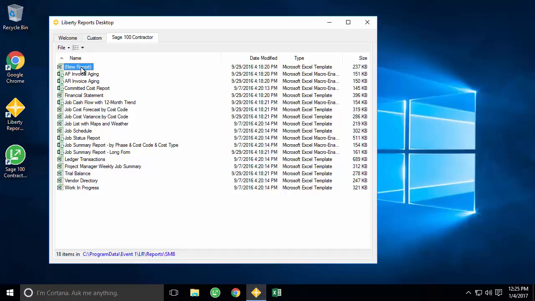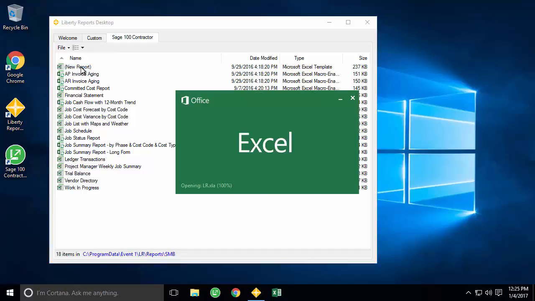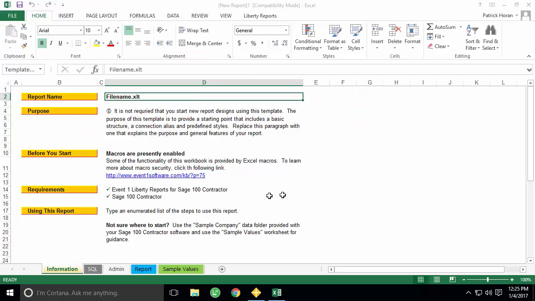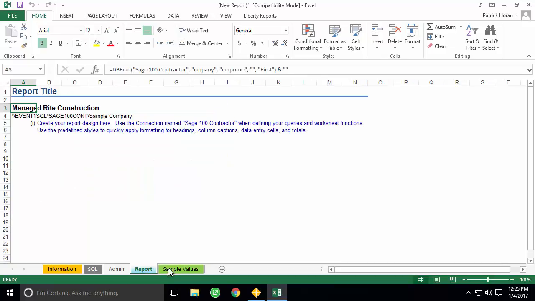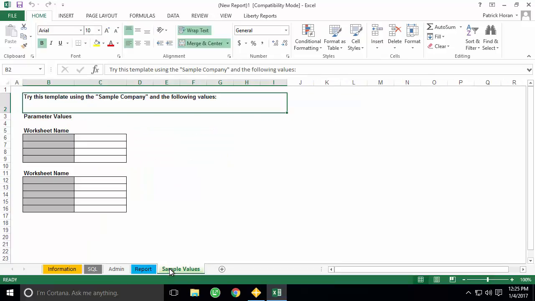This template is designed to emulate our other stock reports that come with the software. Once the report has been opened, we see it has the standard information, admin, sample values, and report worksheets. Our template also includes a worksheet named SQL.